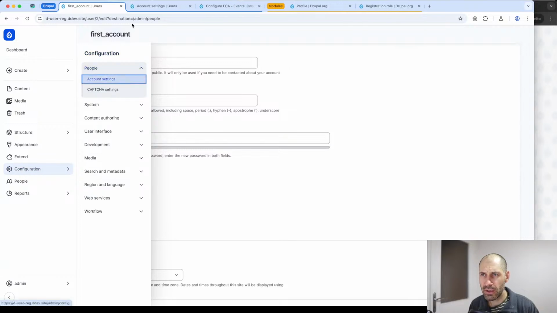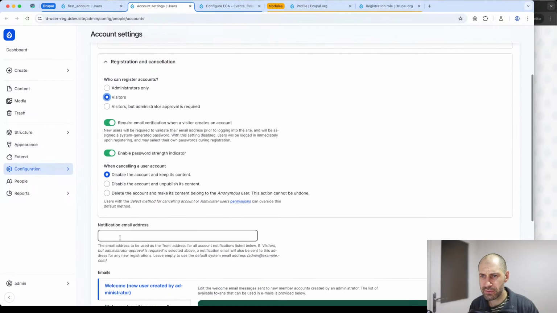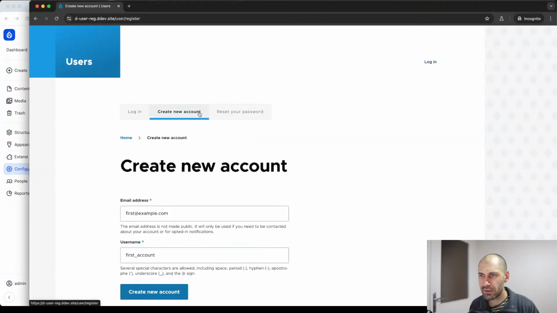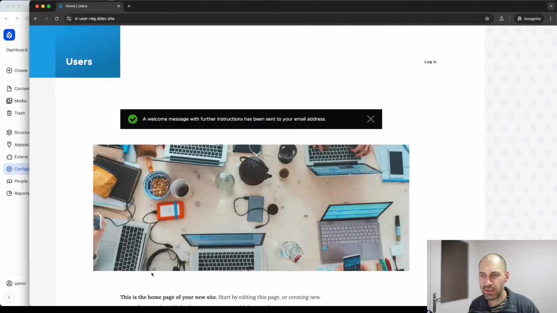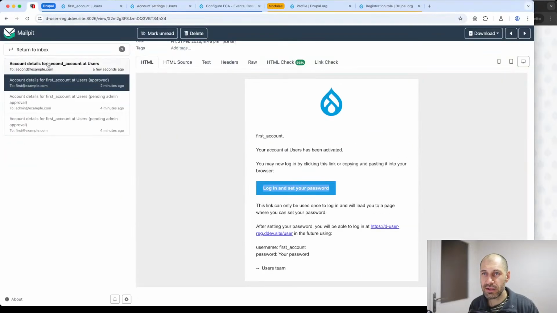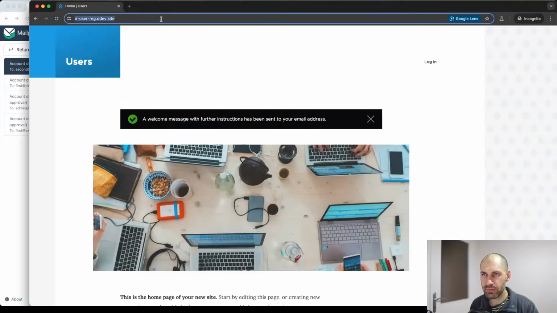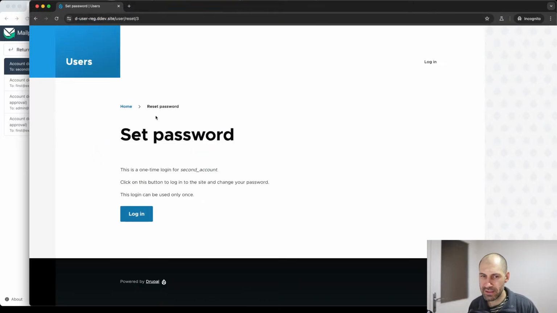Now let's quickly change it. So let's go here and quickly change it. So it's visitors. So just visitors can do it. Let me log out, come back here, and create a second account. And then I can go ahead and click on that. I get a different message now, which says that an email has been sent with further instructions. Come back here. I get this email to simply verify my email address. I can come along here and go in there and set it.